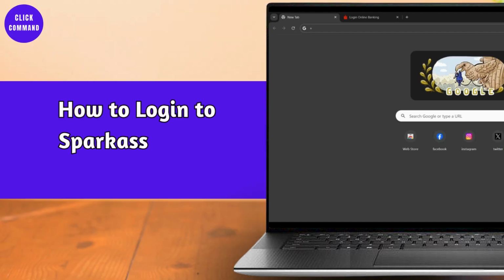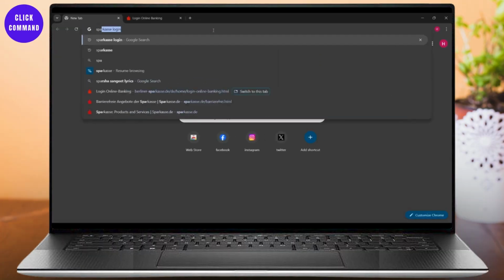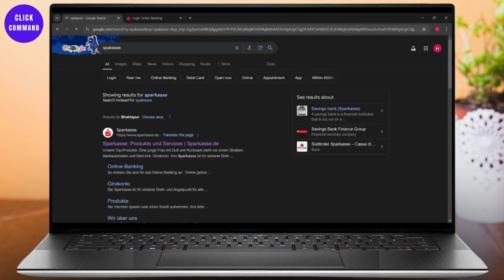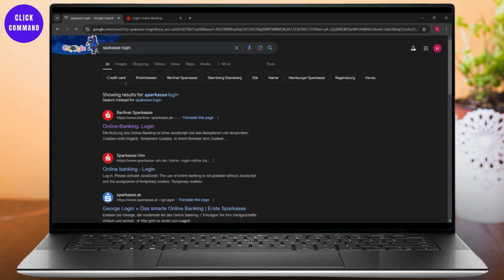How to log into your Sparkasse Bank account. So if you don't know, Sparkasse is a Danish bank services, so it provides different kind of banking services to you. And if you have already made an account and you want to log in, this is how you can do it. You just type on your web browser Sparkasse login. This will take you directly to your login page.